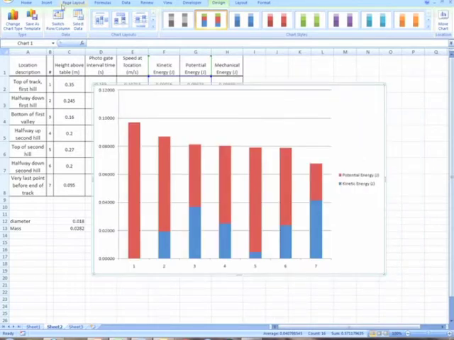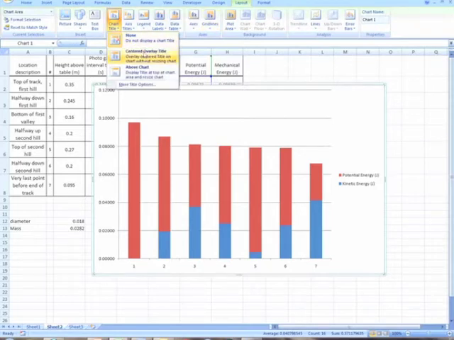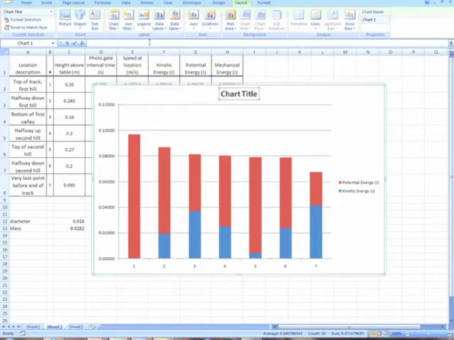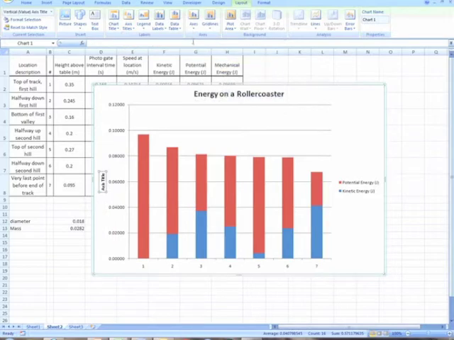All right, now we need to take a look at the titles. So we can add the centered overlay title or above chart title, and we can name it Energy on a Roller Coaster. There we go. Now we can put in the axis titles. The vertical axis, you want a rotated title usually. This vertical axis is for energy, and it's in joules. So there we go. Shows up right here on the left.